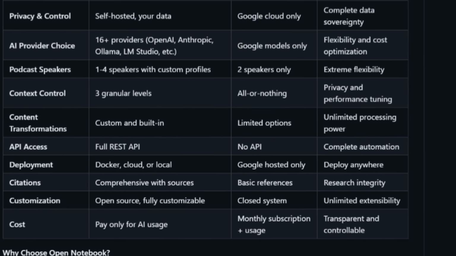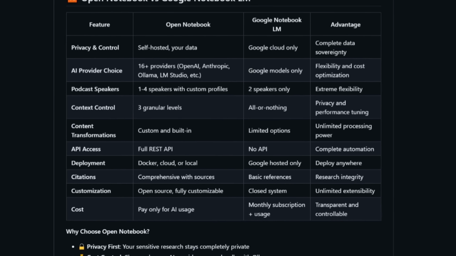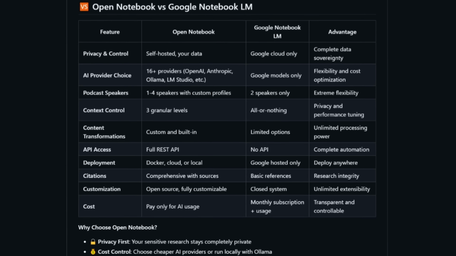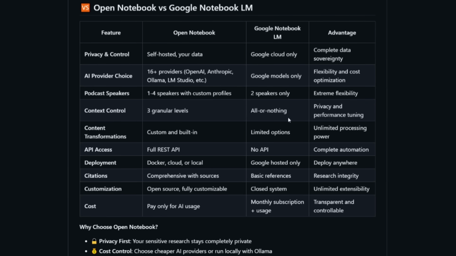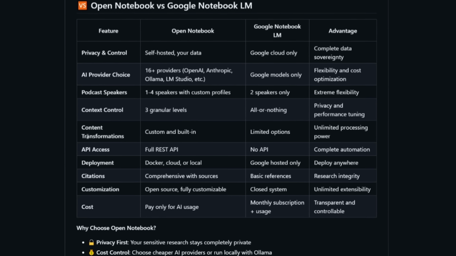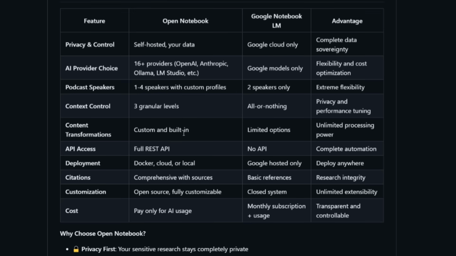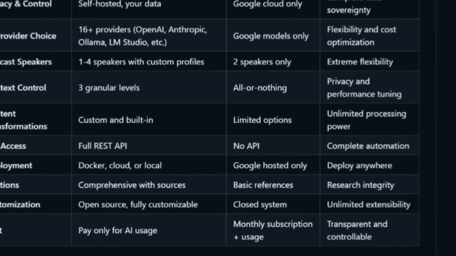What's also nice is that you can nearly do everything that you do in NotebookLM with Open Notebook, like podcast generations or deep research or contextual exploration, but even better because you have more providers, you have privacy, obviously, but you have more podcast speakers. You can have better context control with three granular levels. You even have custom and built-in content transformations, whereas with NotebookLM, it's quite limited. You even have a full REST API with Open Notebook, and it's something that you can easily get started locally.